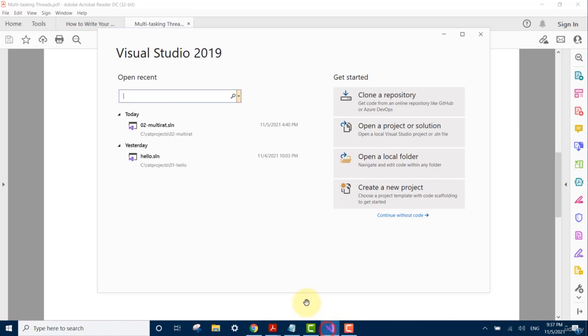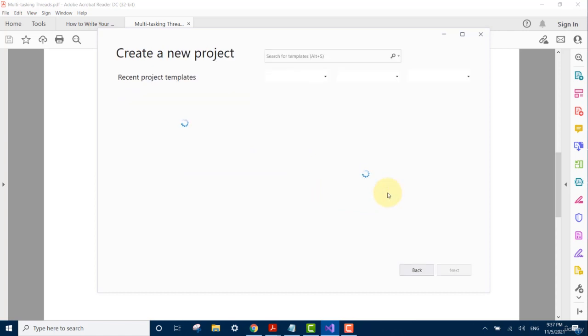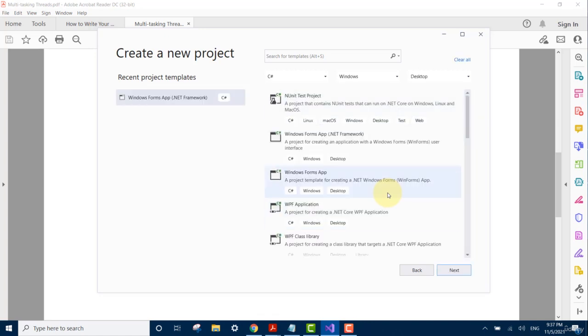Go and open your Visual Studio 2019 and then click on Create New Project. Make sure your options up here are C#, Windows, Desktop, and then select Windows Form App .NET Framework and click on Next.